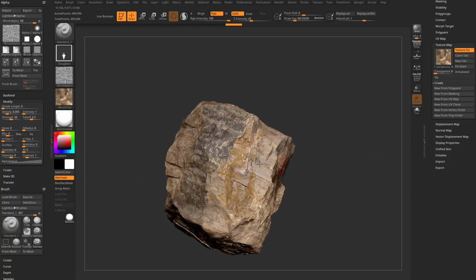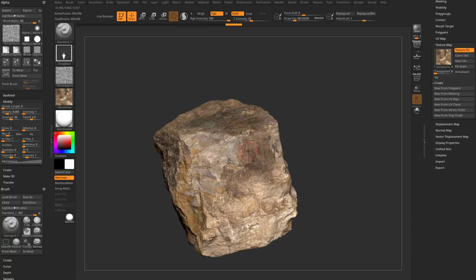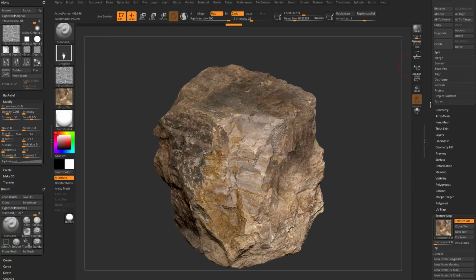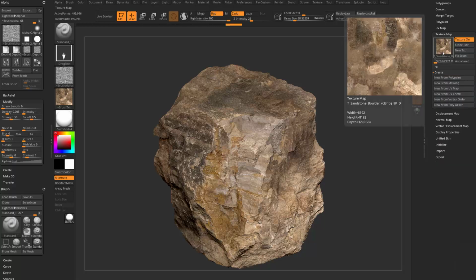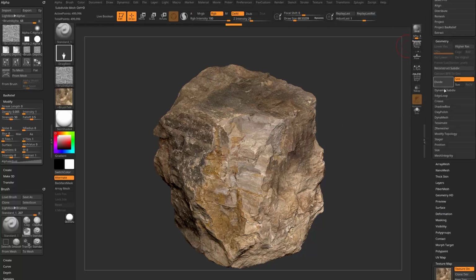There we go. So we got our boulder, we got height information, we have texture information. We can convert that to height information and texture information, which can be applied as a polypaint to another object. Now, this is a piece of geometry with UVs and a texture applied. If you want to make this a little bit more flexible, one thing you can do is you can go in here to geometry, divide.